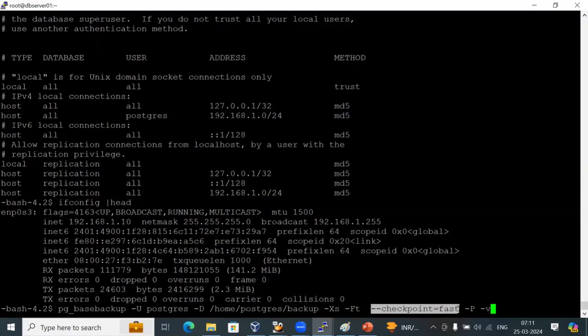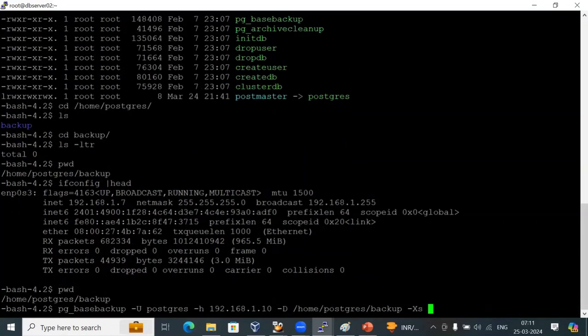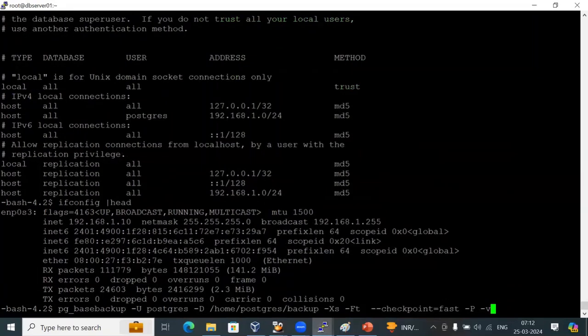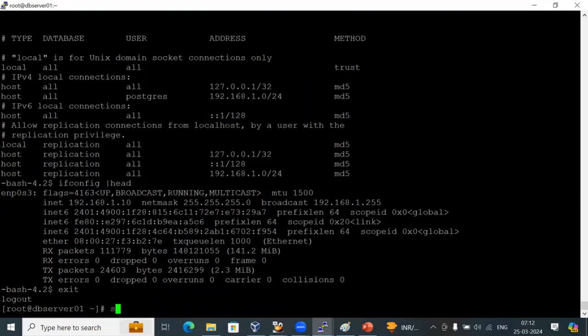Hyphen checkpoint equal to fast, and I want to take it in the tar format, and I also want to see my progress. Okay, so we'll see. I'm taking the remote cluster, which is present in 1.10, into my local. So what it is telling, okay, there is no root. Okay, looks like I need to disable the firewall. Somewhere it is blocking, even the connection itself. Okay, let me connect as root.